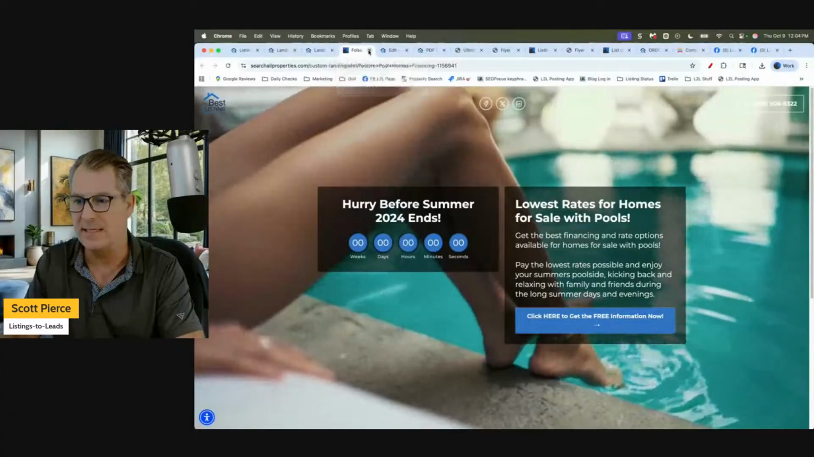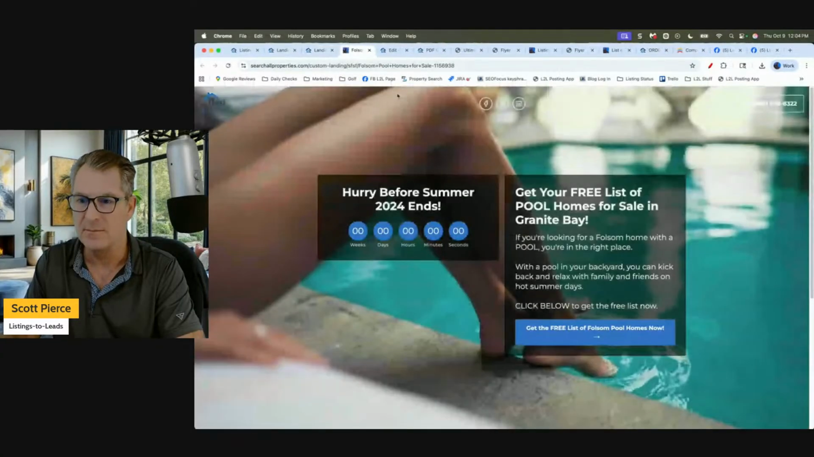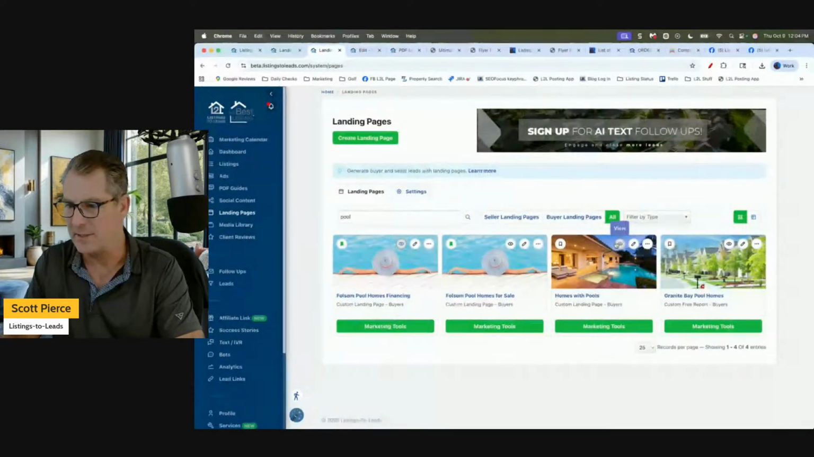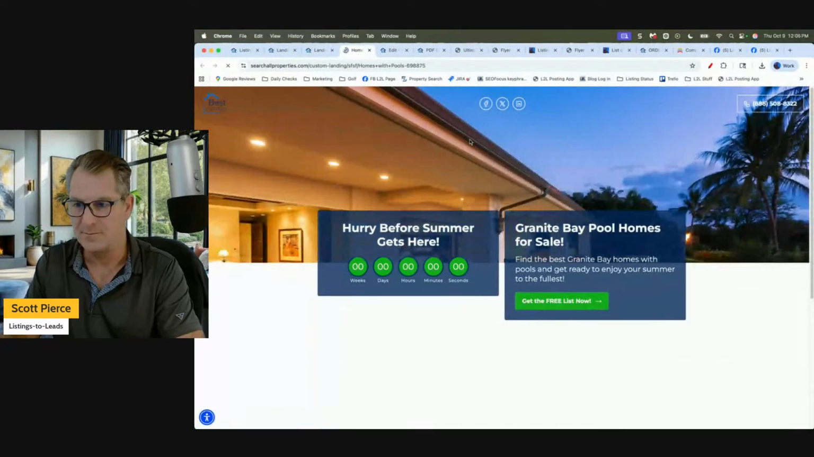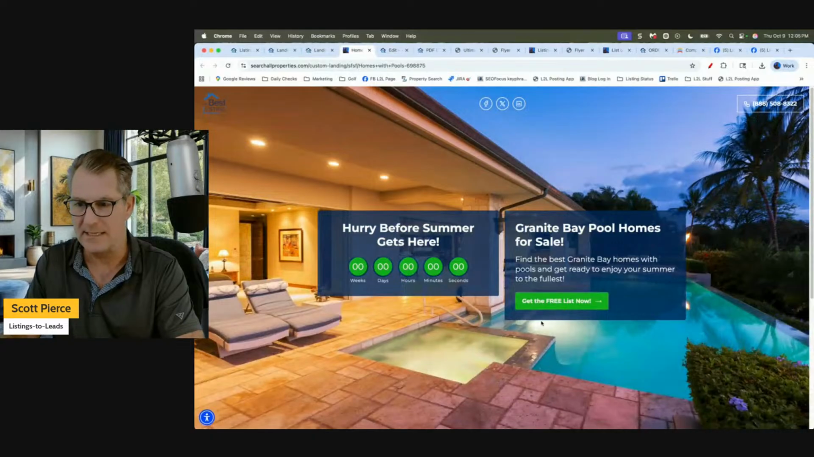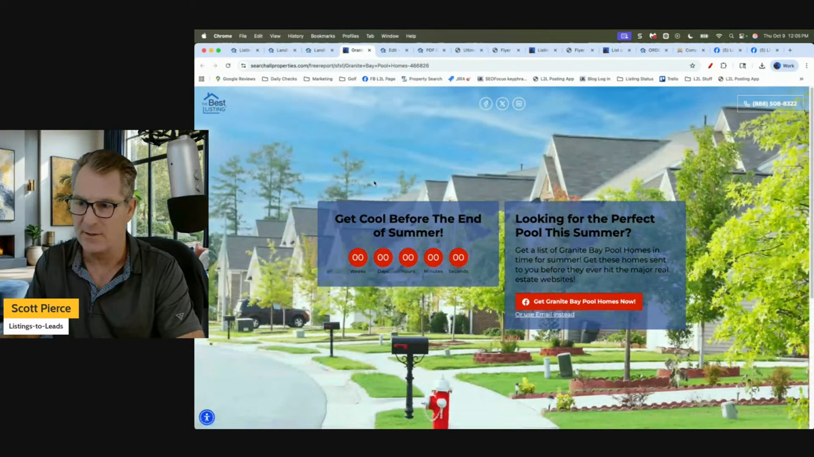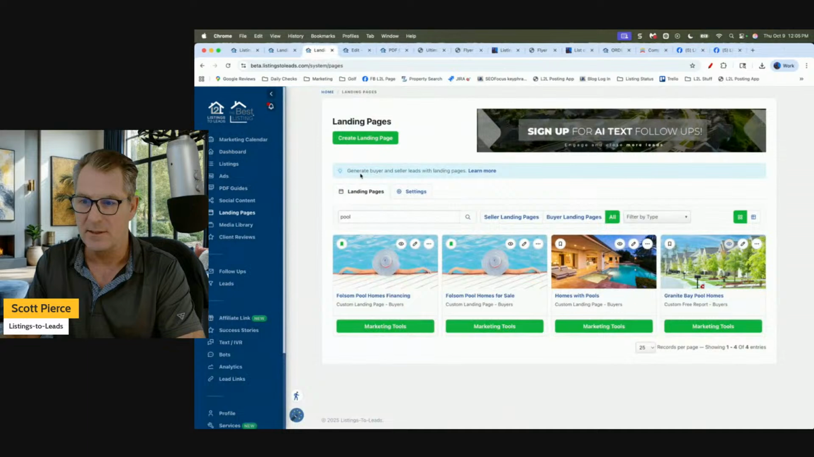Just some woman sitting there next to the pool. Wait, that one. Oh, all right. It's the same one. Homes with pools. Here's another one. Nice image. That's beautiful right there. Looks great. Granite Bay homes with pools. All right. Probably just a test somebody was doing in my account, maybe.